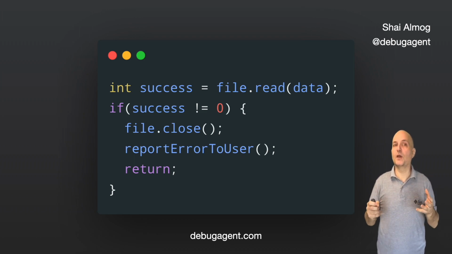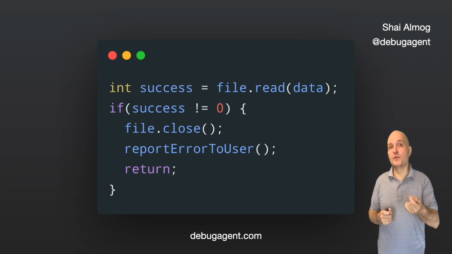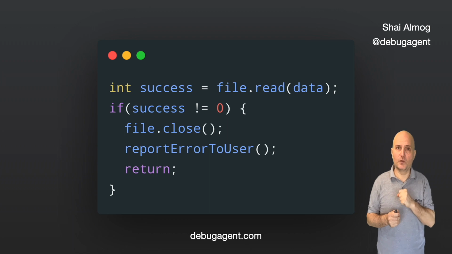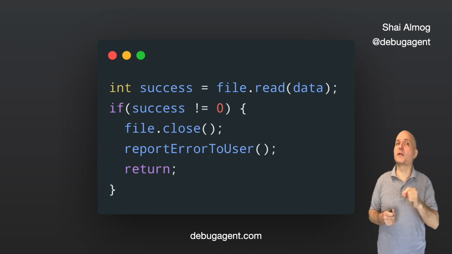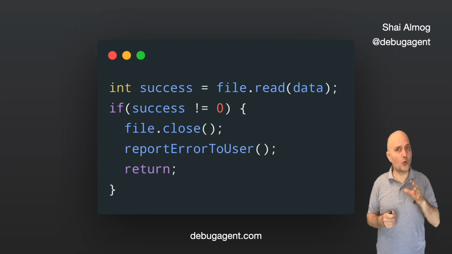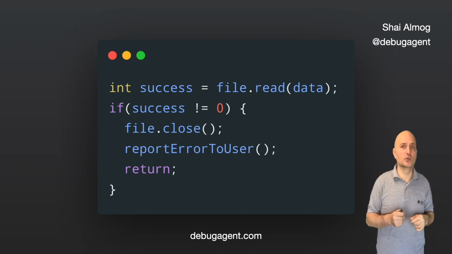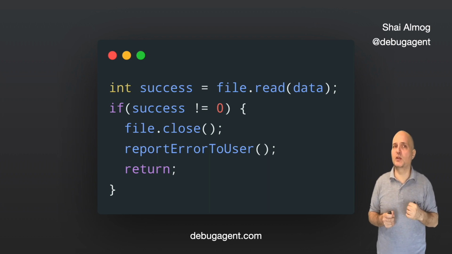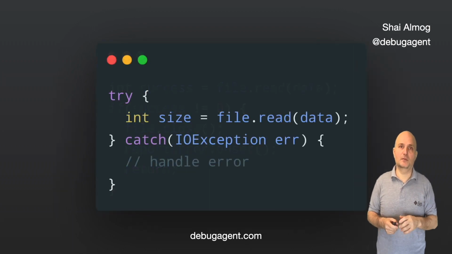We can't leave a bad file open. This will drain resources from the system, so we need to close the file, as you can see here. Unfortunately, closing a file can fail too. This is something we don't check or report in this code. There has to be a better way. Luckily, Java has that better way, exception handling.